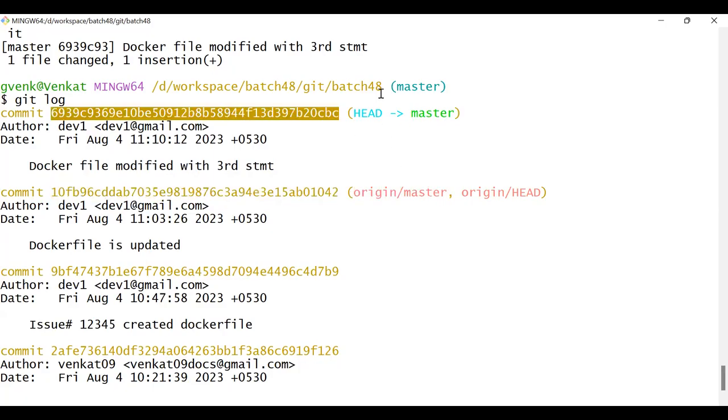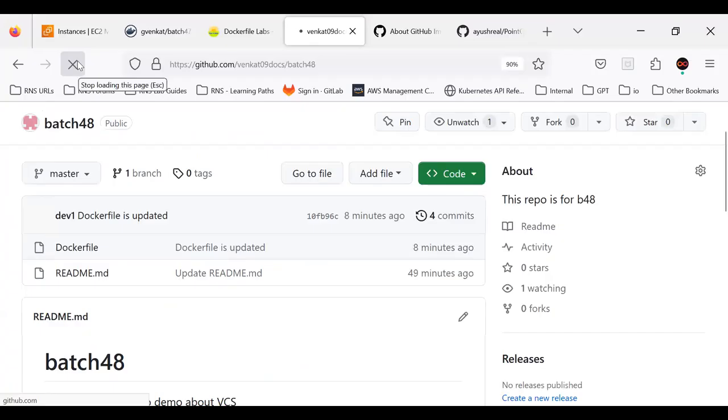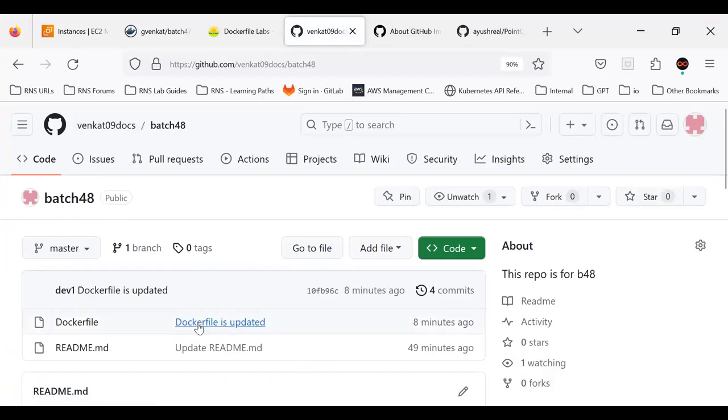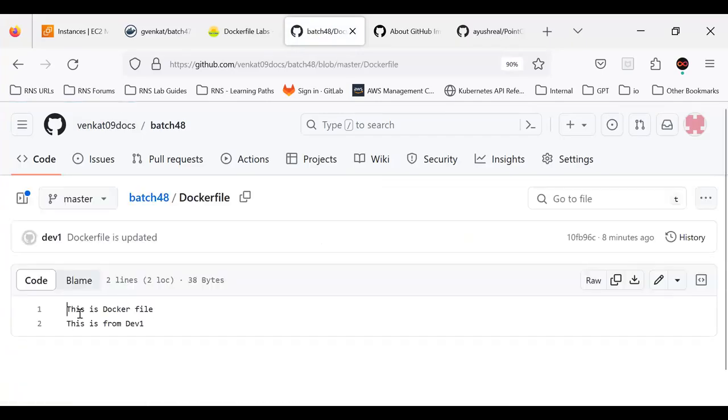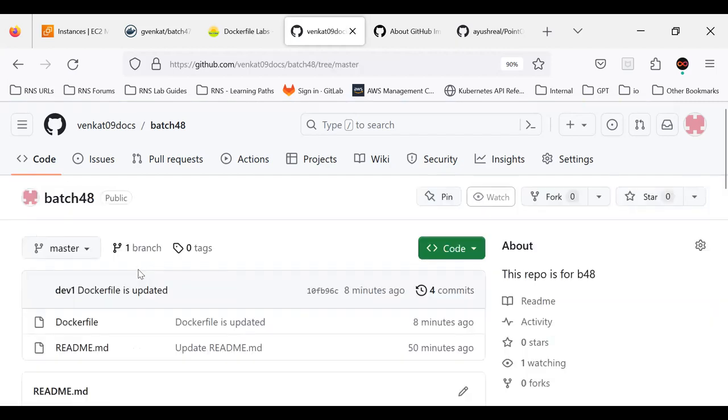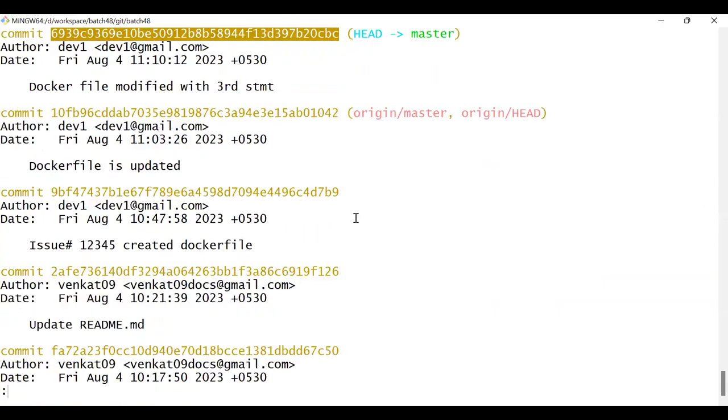Now, if you go back to the remote repository and refresh, you see the Docker file was updated 8 minutes ago. We didn't get that third statement. If I open this Docker file, we have only these 2 lines. The third line which was added, we still haven't got to the remote repository. Once I'm ready, I'll push it.